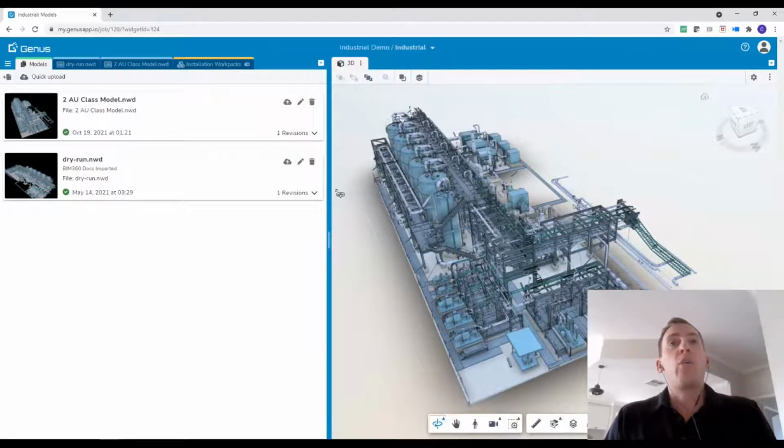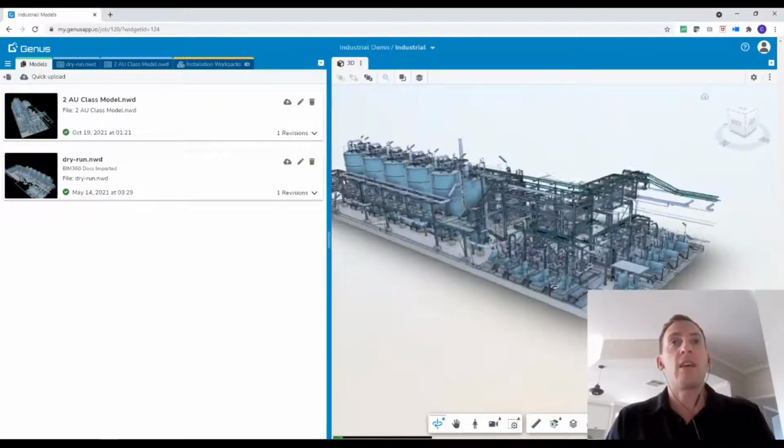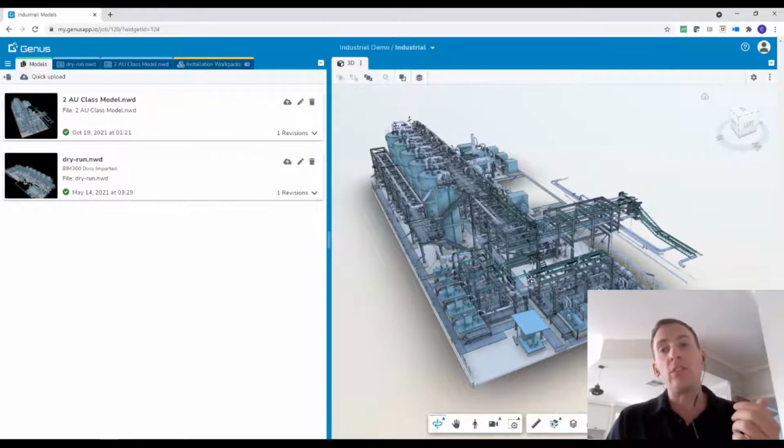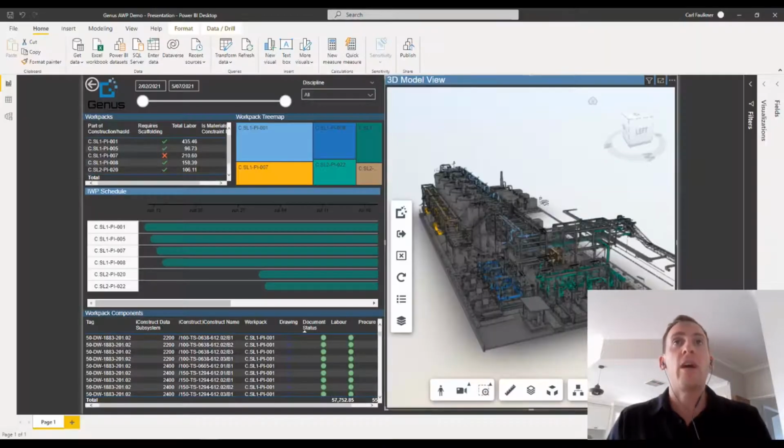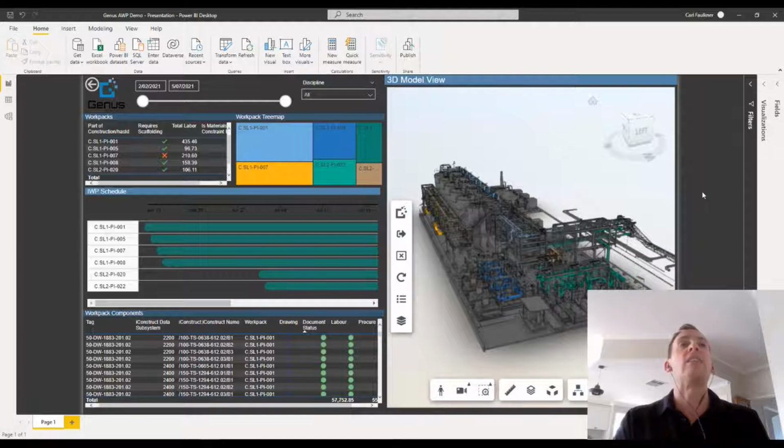So once we've pushed the model into Genus and it's processed and become available, the next thing we do is bring that back down into Power BI. So I open up Power BI. You can see I've built an existing dashboard or report.